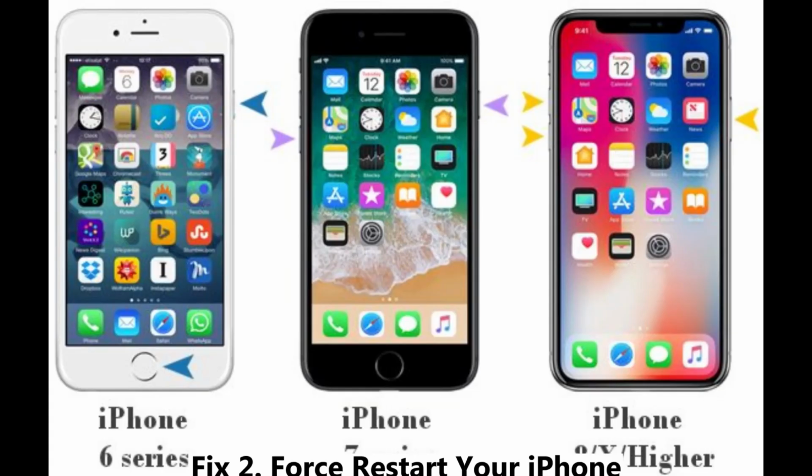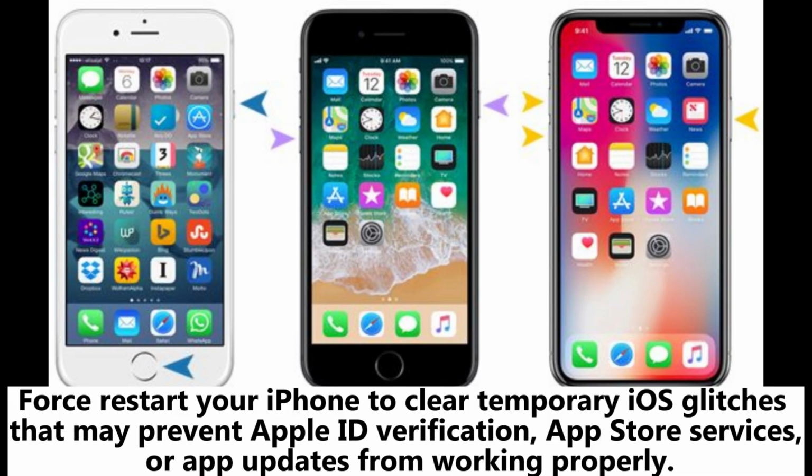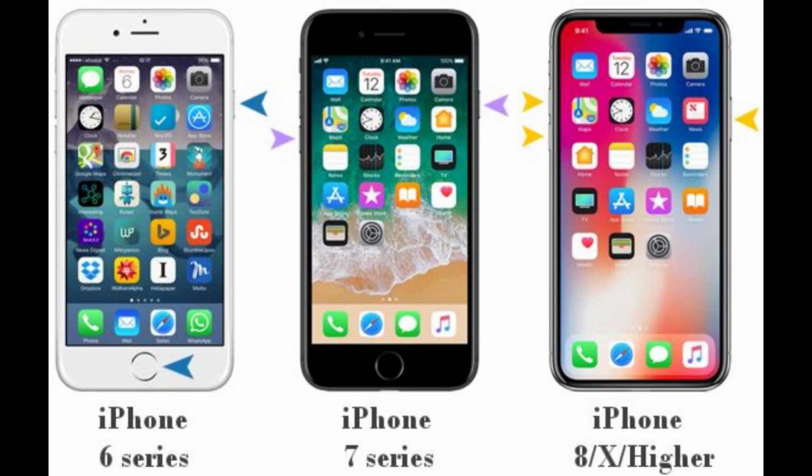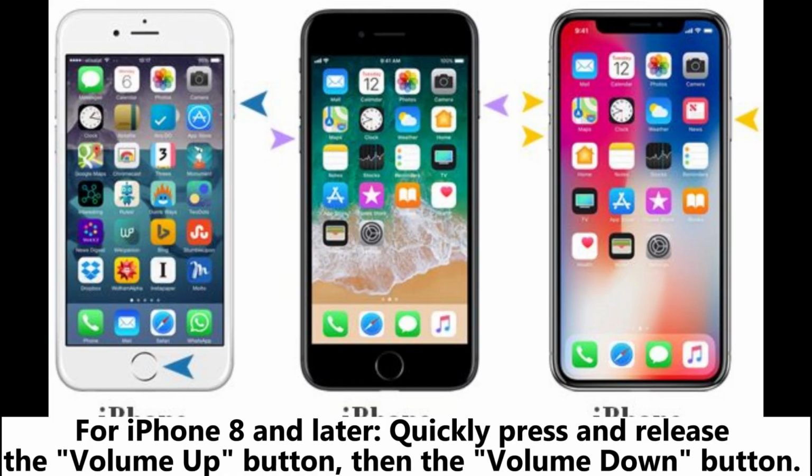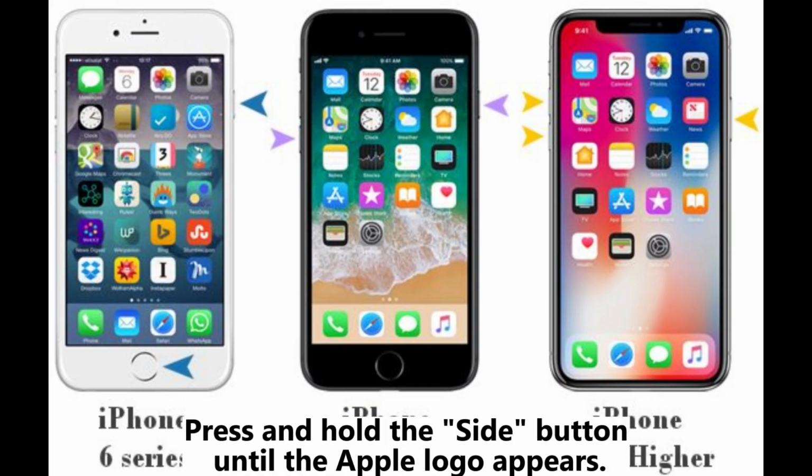Fix 2. Force restart your iPhone. Force restart your iPhone to clear temporary iOS glitches that may prevent Apple ID verification, App Store services, or app updates from working properly. For iPhone 8 and later, quickly press and release the volume up button, then the volume down button. Press and hold the side button until the Apple logo appears.